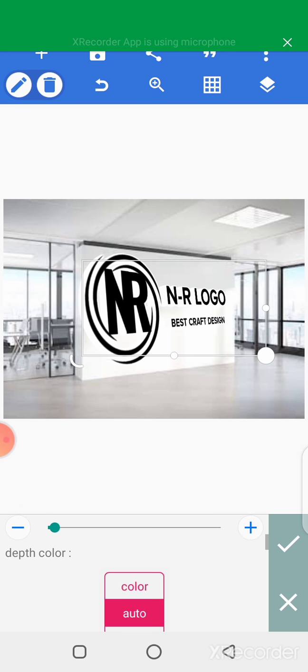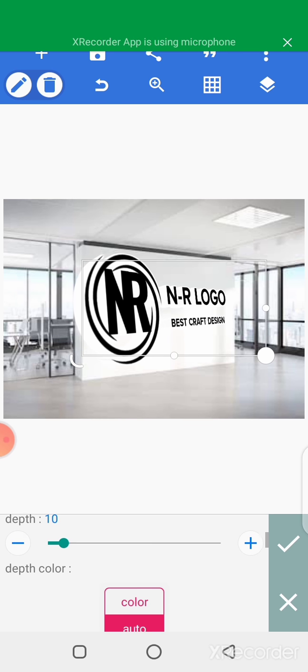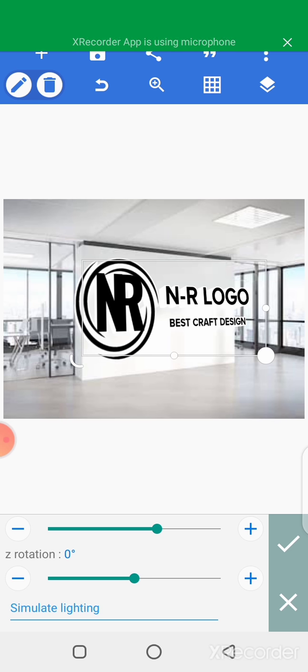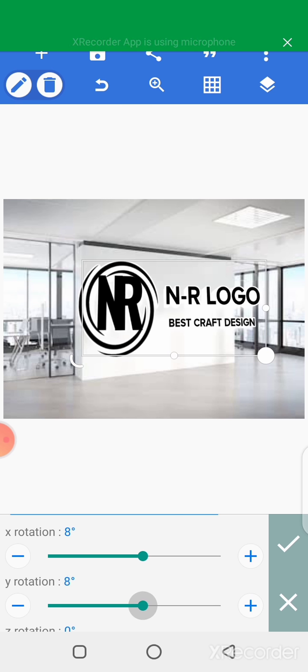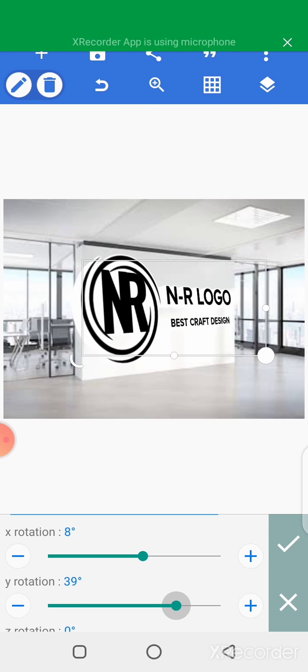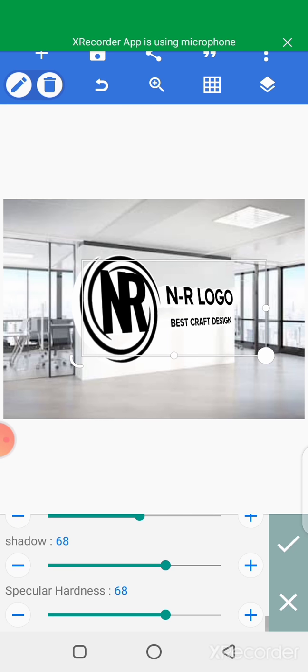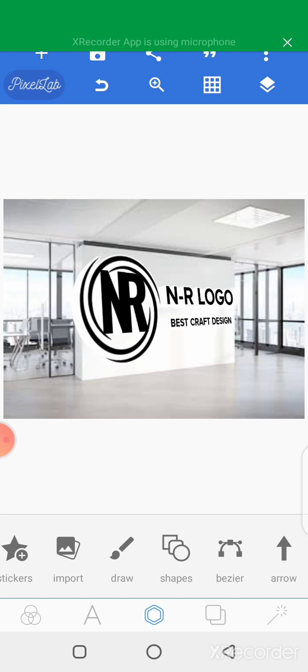So 3D shape, can you see? So you can still try out a whole lot of possibilities here. Can you see? So that is that about that.